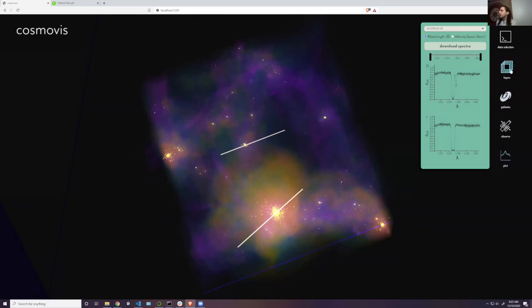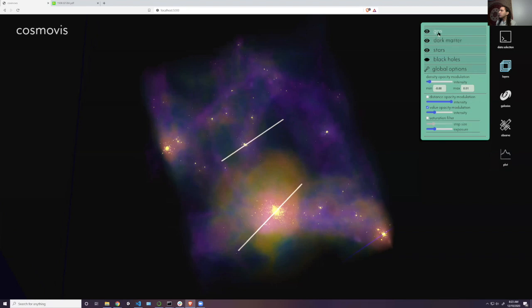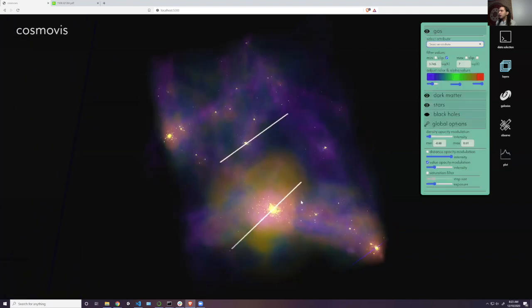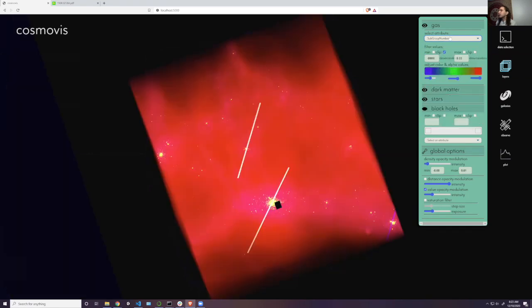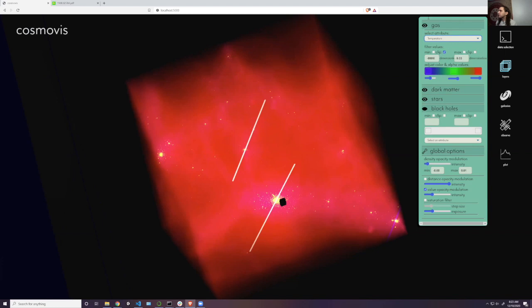Under this layers panel, we provide more functionality for visualizing the data. So right now I have temperature. Oops, not that one. No, did not mean to click that. So that means nothing. So let's go back to temperature here.